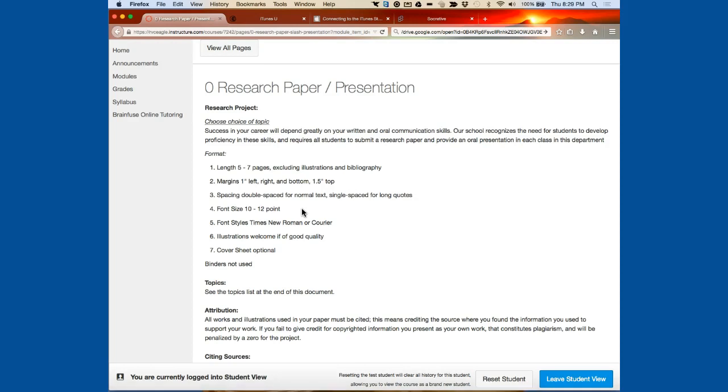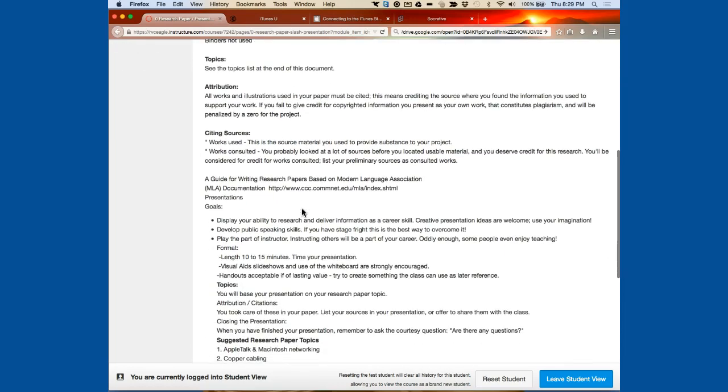Format is 5 to 7 pages, excluding illustration and bibliography. Margins, 1 inch all around except for the top, 1.5. Double space except for quotes, 10 to 12 point font, Times New Roman or Courier. Illustrations are welcome if of good quality, and cover sheets optional. You don't need to use a binder because you'll submit this in weeks 14 and 15 as an assignment, okay? Topics we'll look at in just a second.